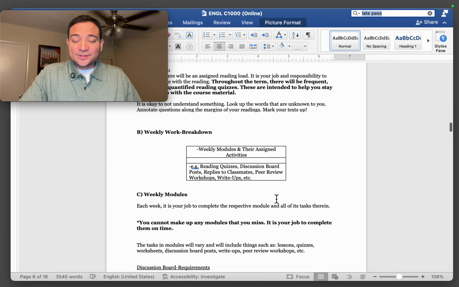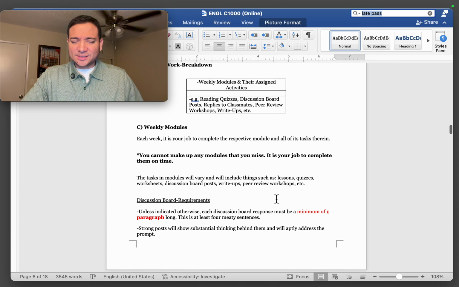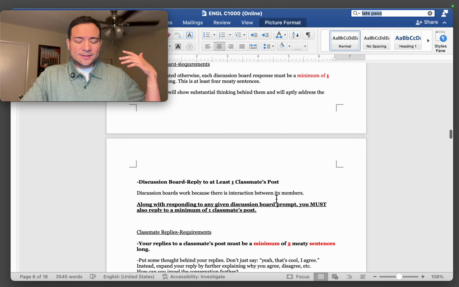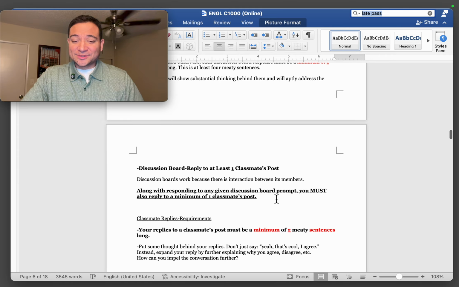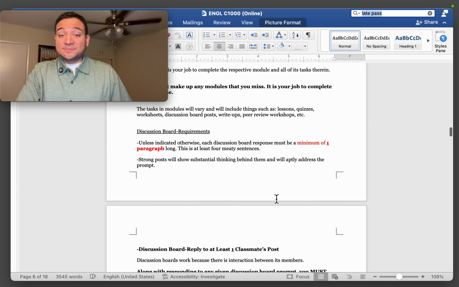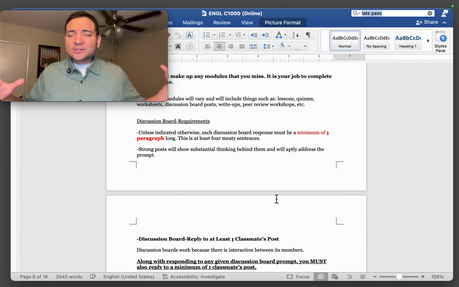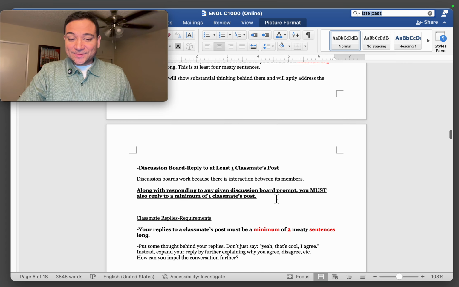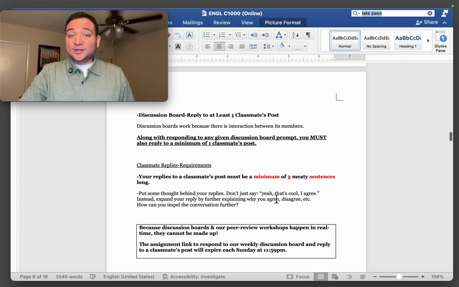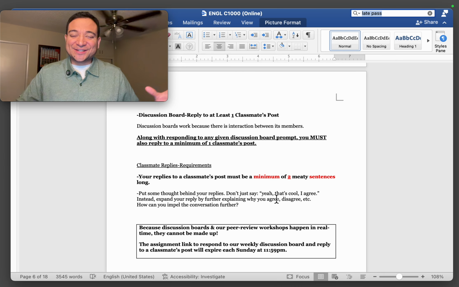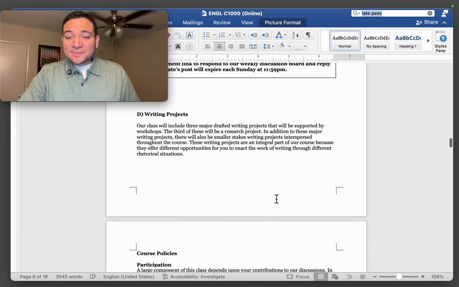Some of the components in our modules will include things like discussion boards and even some peer review workshops. Things that happen in real time can't be made up, like a discussion board, because that opens at a certain time and closes at a certain time. Same thing goes with our peer review workshop. So just be mindful of that.